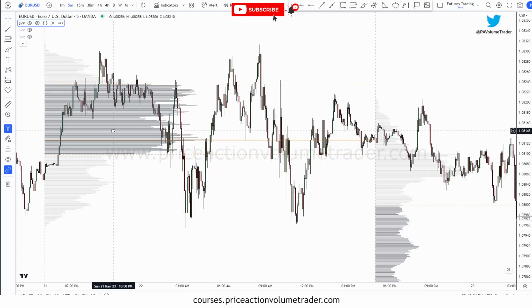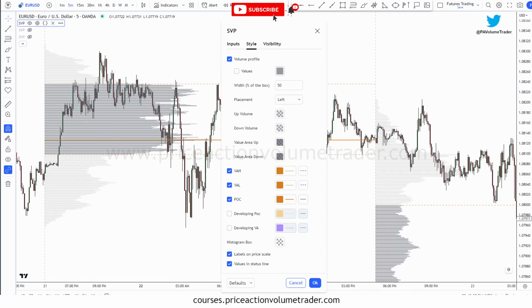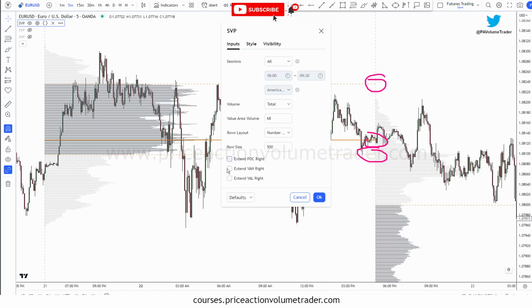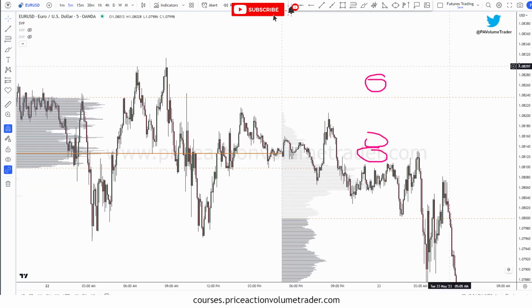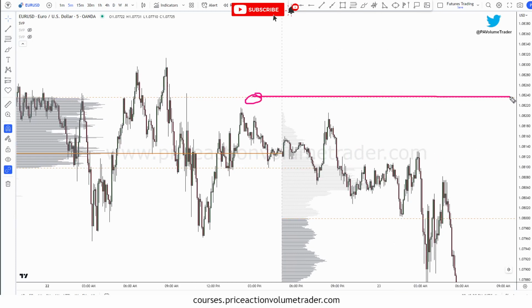If I choose to extend them, then that means these lines are going to be extended into the future until price intersects them again. So if I go into inputs and I mark off all these ones and I press OK, you can see how now this value area high, for example, is still going because it hasn't been touched, but the point of control and the value area low have stopped here because this is where the market came back and touched them again.